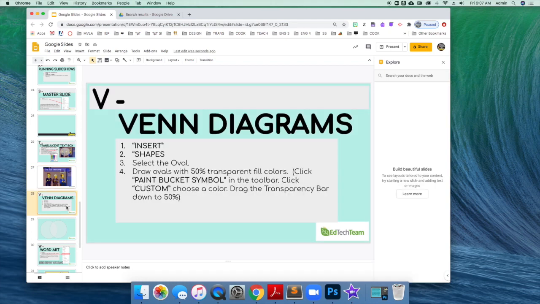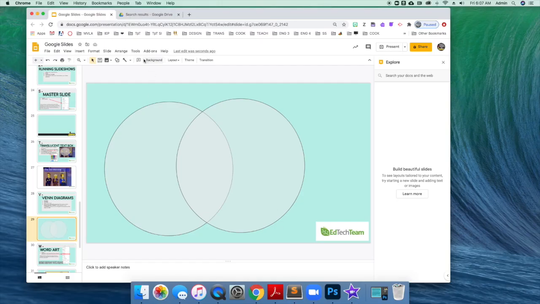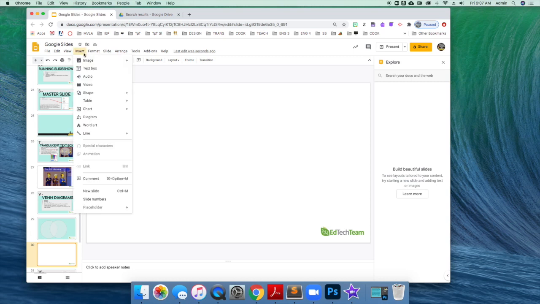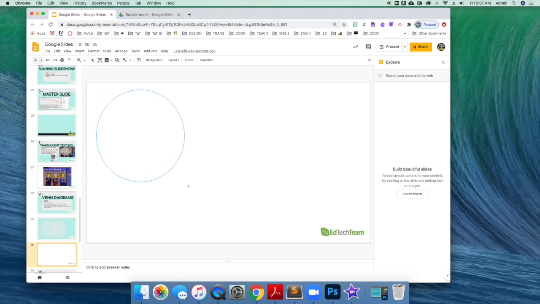Okay, V is for Venn diagrams, and you can see that there is an example here, but let's create one real quick. For Venn diagrams, you're also using that translucent text box option. So I'm going to go to Insert, and I'm going to go to Shape this time. I'm going to go to Shapes, and I'm going to do these 2 circles.